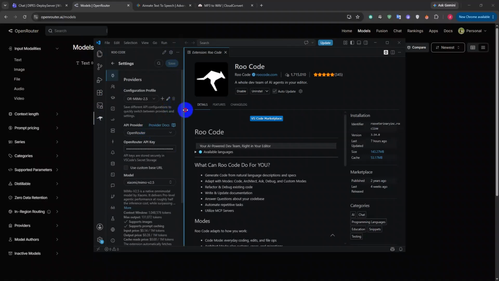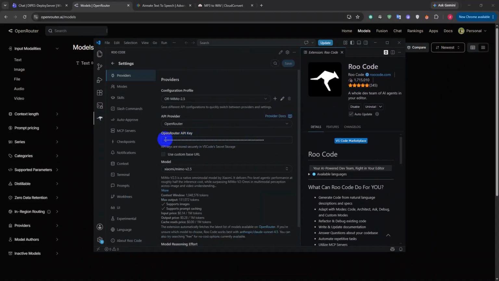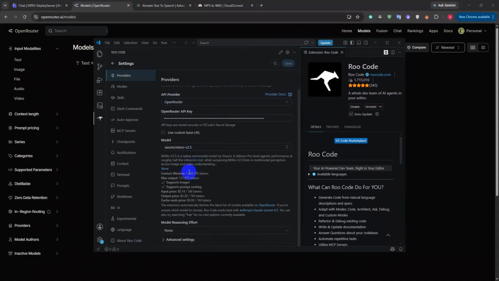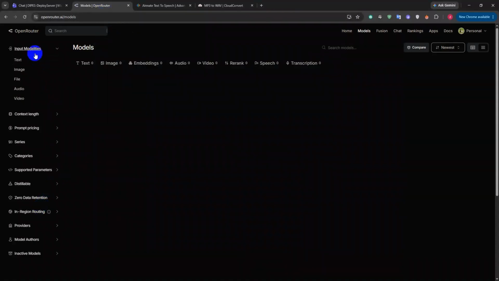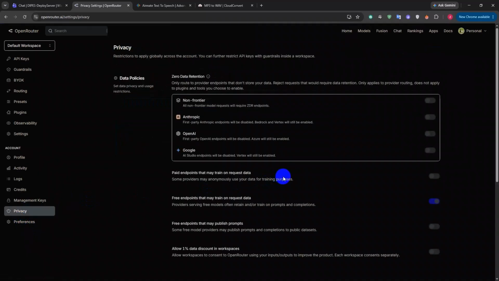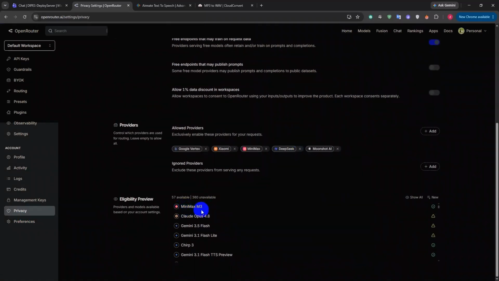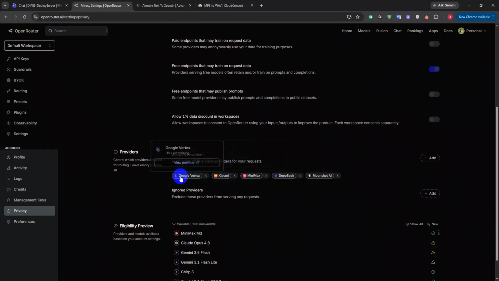Next, I will go to the API provider configuration settings and select OpenRouter, then enter the API key we just created and choose the model we want to use. Then we go to the privacy section of OpenRouter to select the provider we want to use, or you can skip it to default to allowing all.